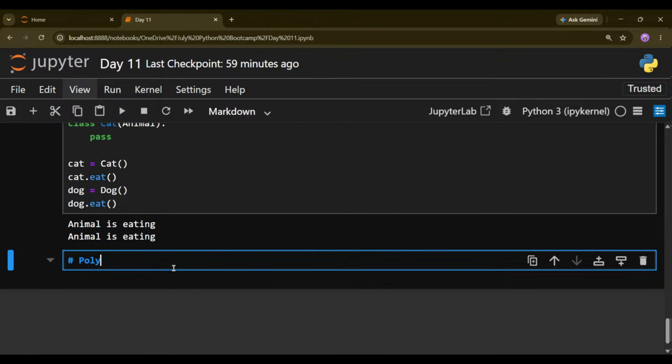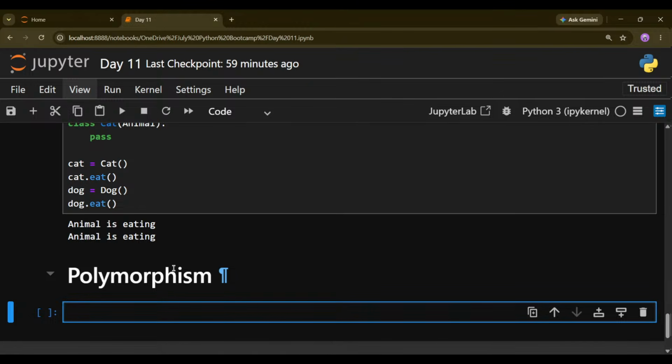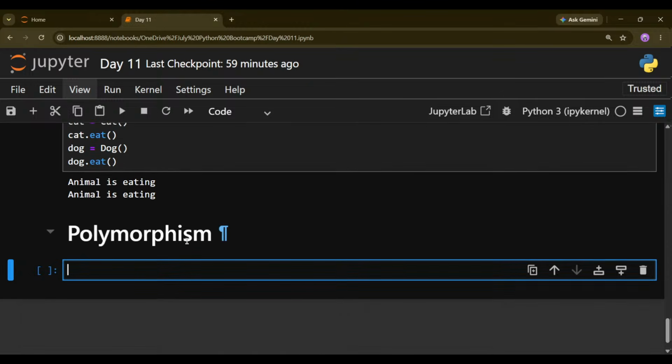Now the next topic is, guys, polymorphism. This is also a very beautiful topic. What is polymorphism? Has anyone of you heard this word before, or does anyone know the meaning of this word polymorphism? Anyone?